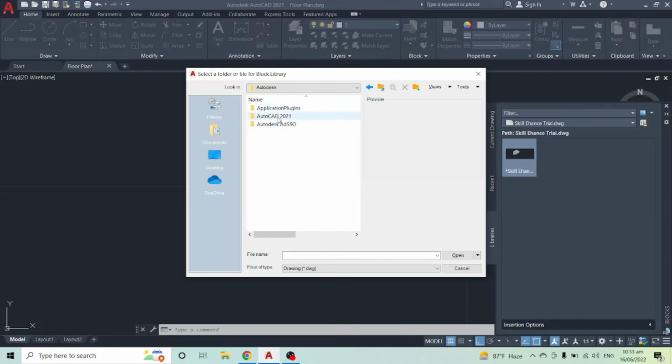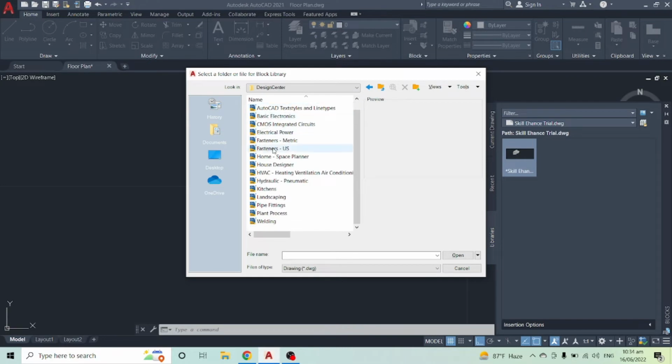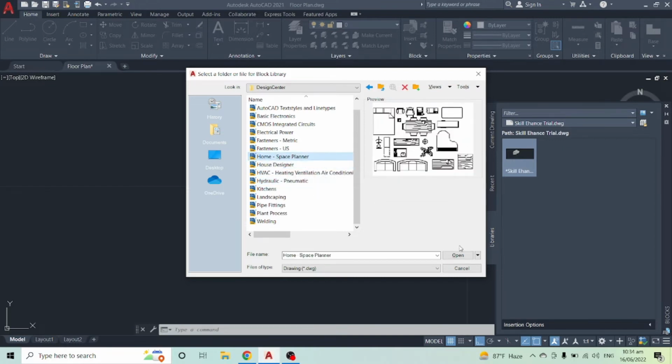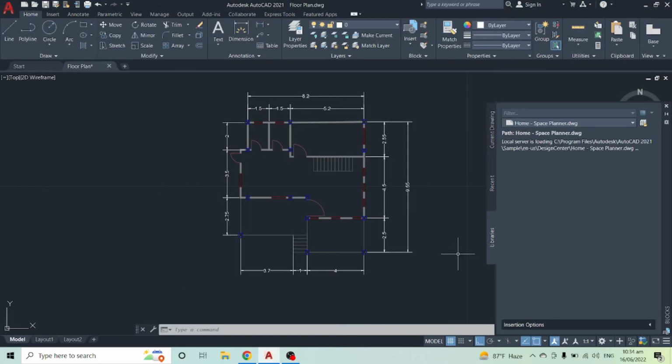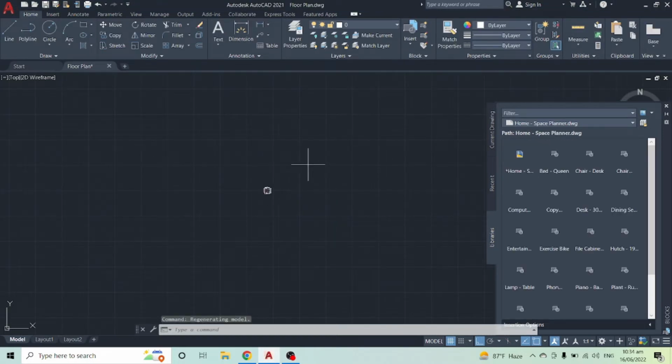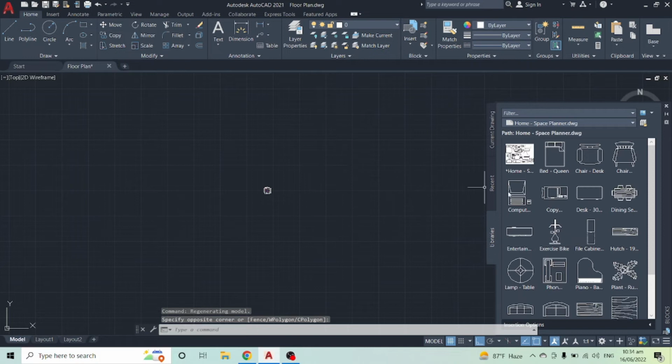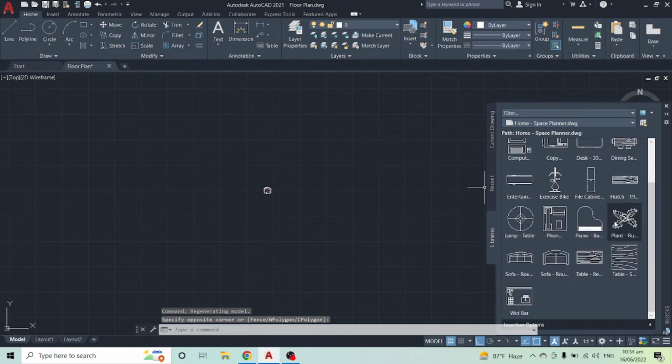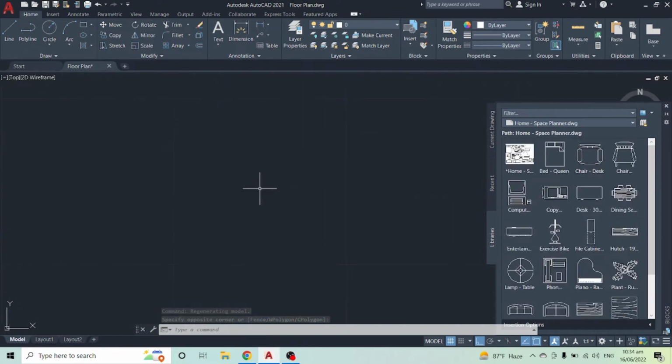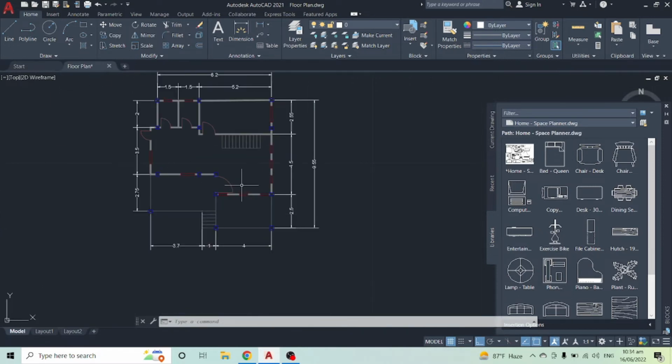Then look for the AutoCAD 2021, and then go to sample here, then go to NUS, then go to Design Center, and then here you can see several fixtures that you can insert. For example, let us just limit this one to the home space planner. Okay, then open. Then you can just click anywhere, and then you can see the different fixtures.